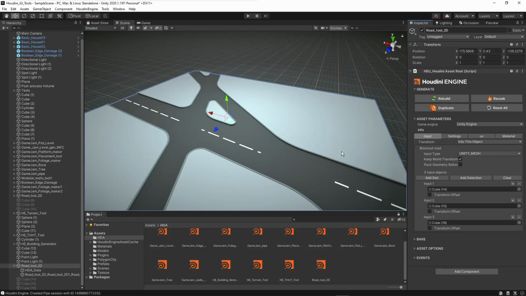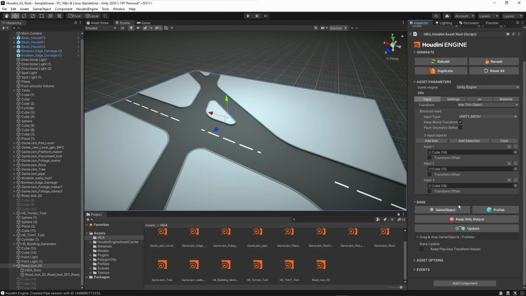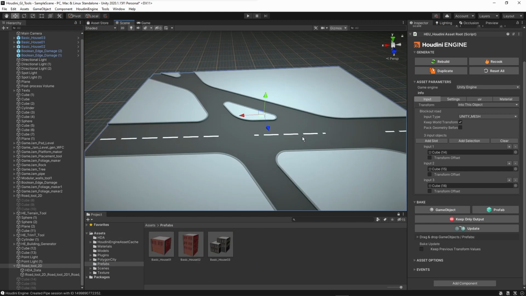We can then output this result. So we go to bake, and then here we can bake to game object, prefab, or we can just delete the output, or we can update certain prefabs. So it's up to you if you want this to be a game object or a prefab. So that was basically it for this video.